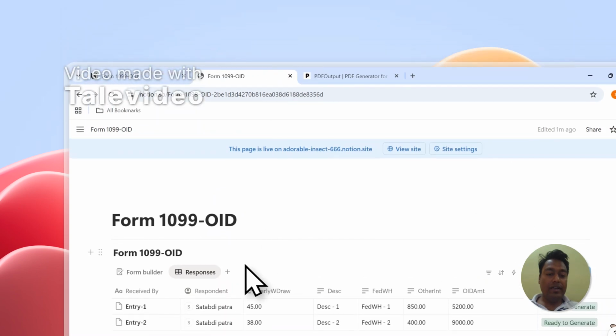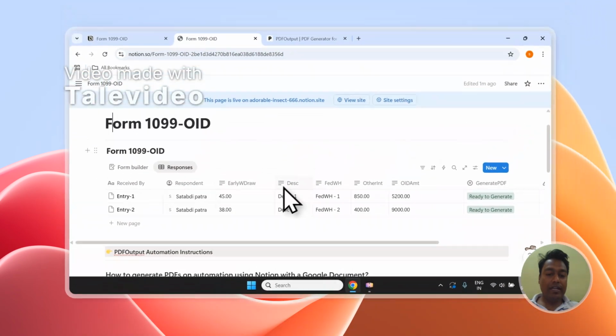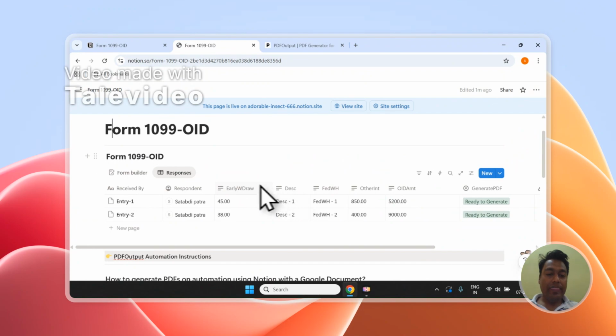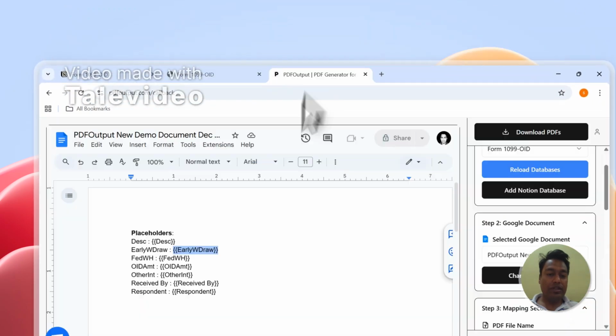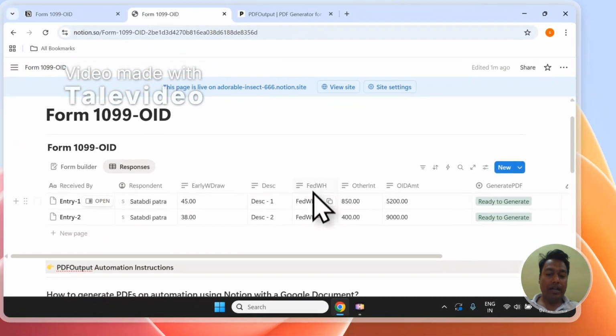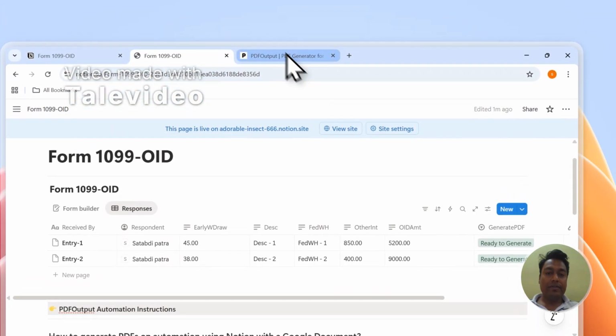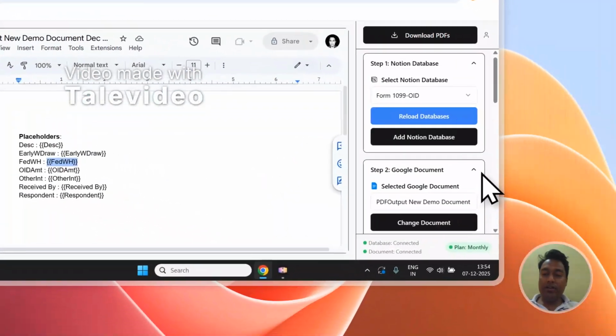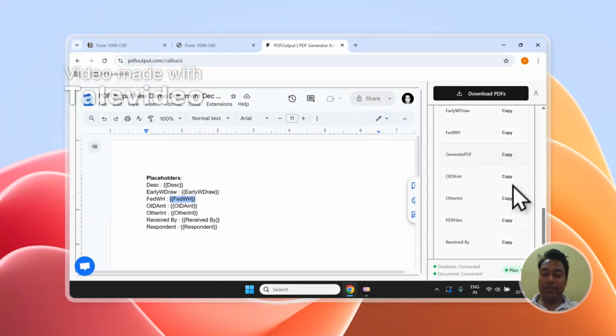When the PDF is created, all these fields inside double curly brackets will be mapped to the corresponding fields. As an example, description is mapped to the description field that we have over here, and the values are fetched onto this particular place. Similarly, federal withheld amount will be replaced with the federal withheld amount from here, and so on for all the other fields.